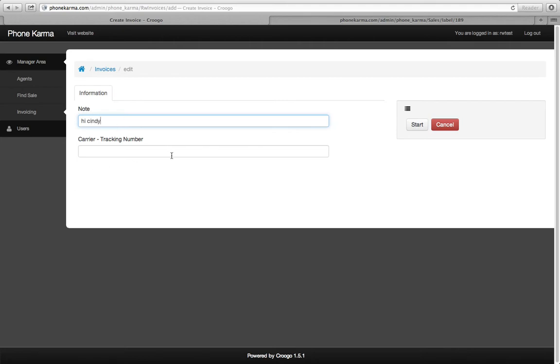And then we're going to make... right now, once you get past this screen, you can't come back and put the tracking number in here. But we're going to change that, so you'll be able to come back in after you create the invoice and ship the package, so you can input the tracking number and the carrier right here. That way it's on record for you. So when you're ready to start inputting phones, you just hit start.